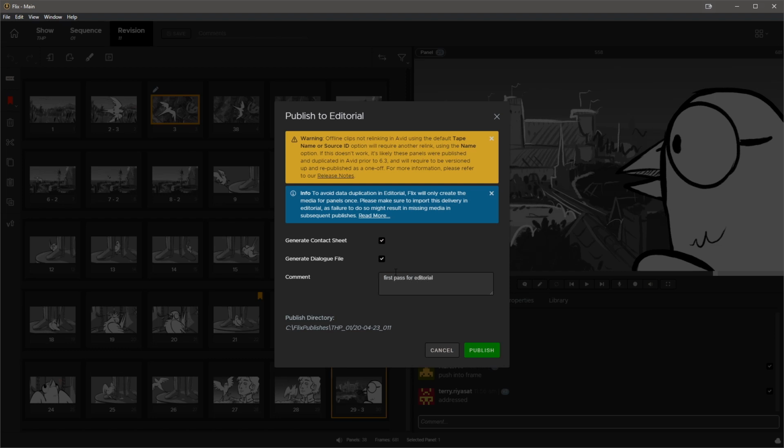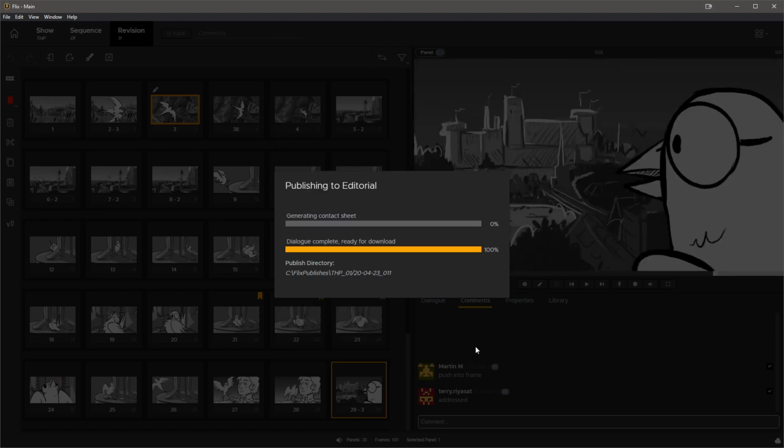Now, the published directory is already set for us. We can see that below, and that's because if you remember earlier on, we set that up and we enforced that at a show level. So I no longer have to worry about what path it's going to go into, as well as the naming conventions. Let's press publish. So Flix is now generating everything that we requested.